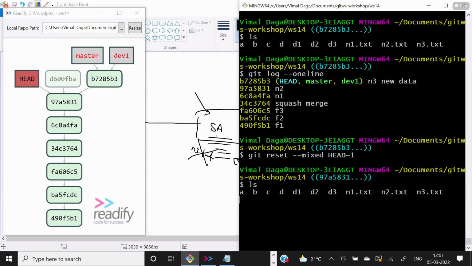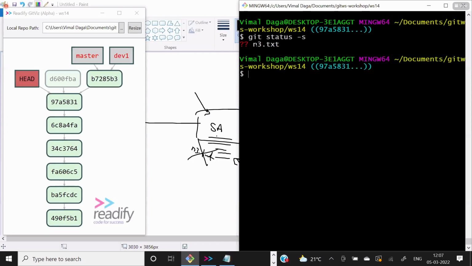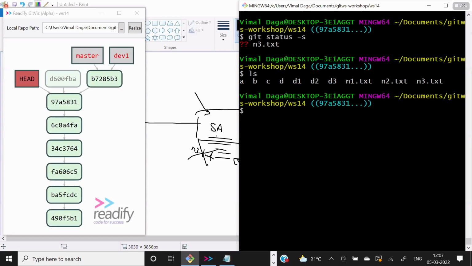Now, if you see the status, what you have here will again come to your working area. Work on this file, again add and commit. That's what you can do. So this, guys, is called mixed reset.